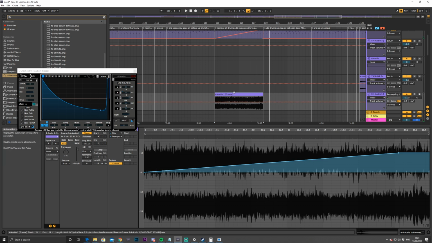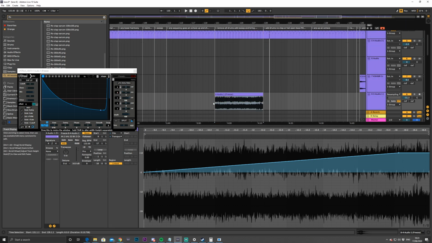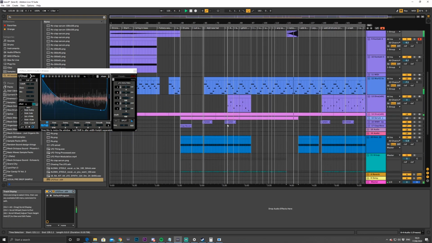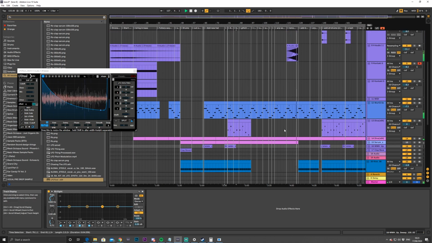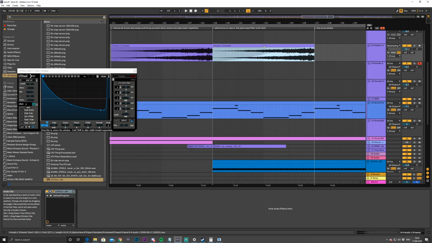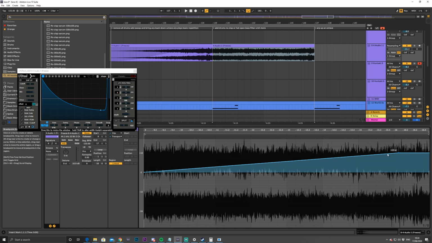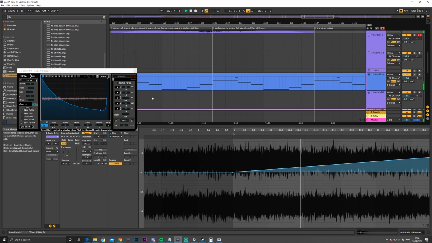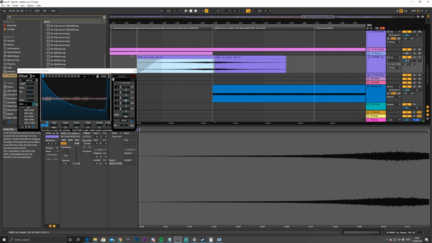Kind of works. Now all we need to do is make a fade on it. I kind of want this to continue and then we can fade it out. So this can be up 12. Just stay like that and then fade it out. And then we've just added in the sweep again. We can make it a bit longer here.